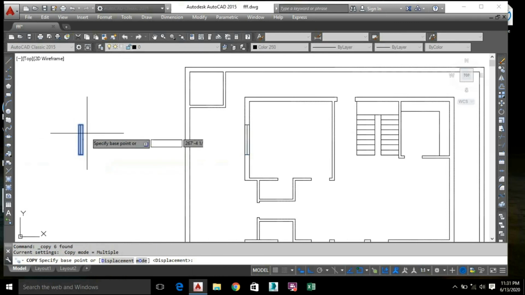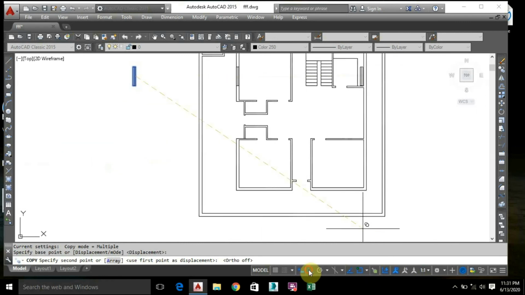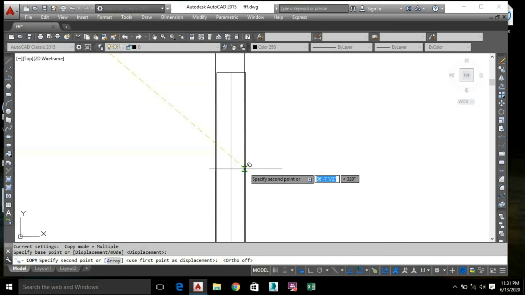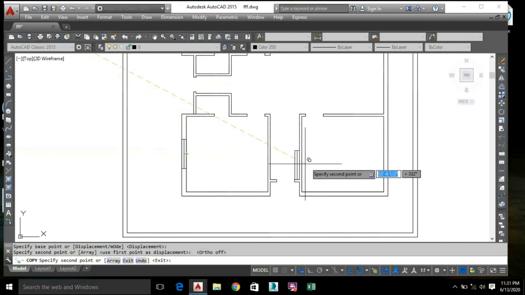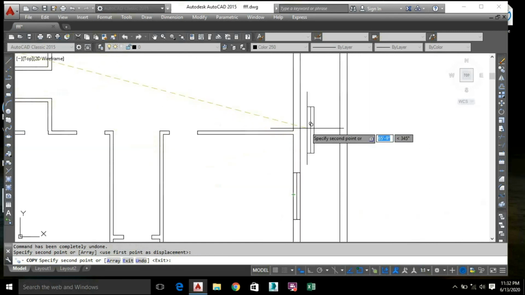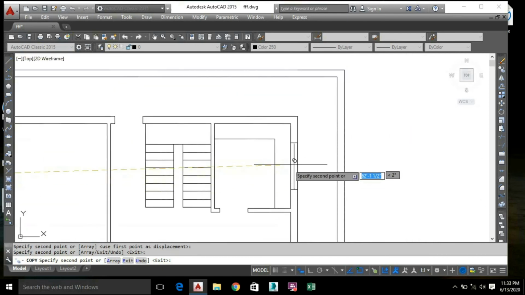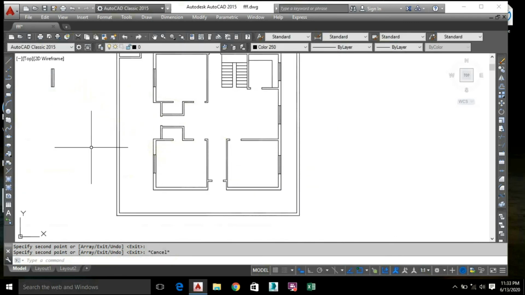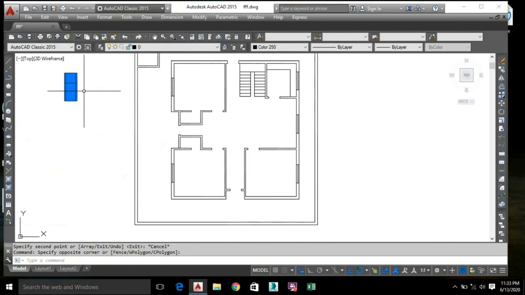Just click on this midpoint. I'll go to the midpoint of this wall and place it at that midpoint. Similarly I will go to the midpoint of this wall also. So similarly I will copy these windows at my dining room also, and also for my kitchen. Now just rotate this to copy it for my horizontal walls. You can see these are my horizontal walls.